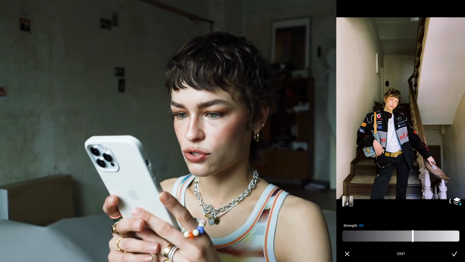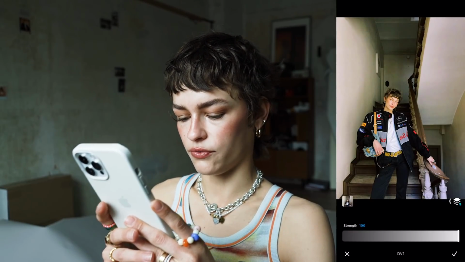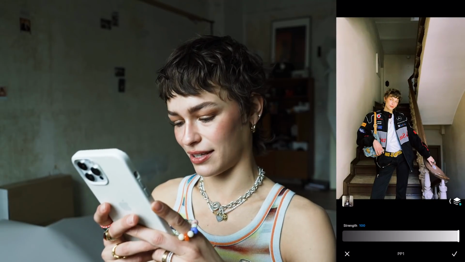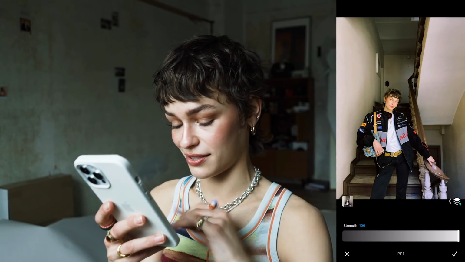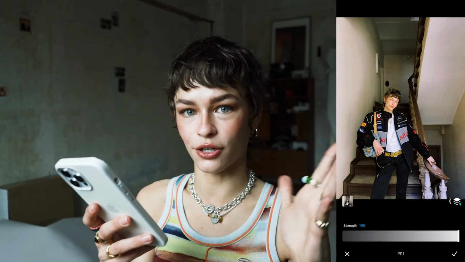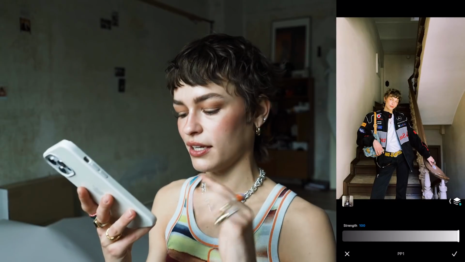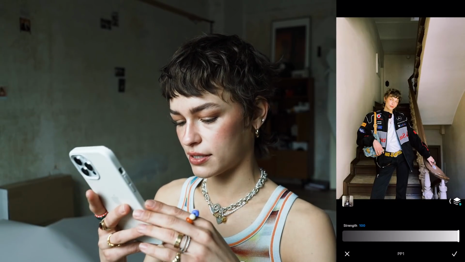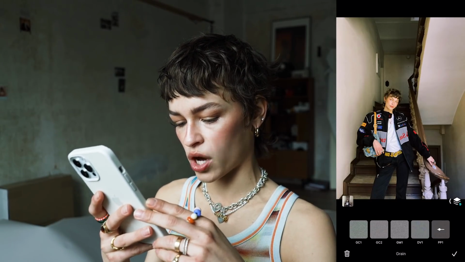And then I think these 2 are more for video, which you can also use in this app. You can edit your videos, which is top notch. Like I edit all my TikToks that I film with this phone in this app. So let's go to a 70 in the GM1.